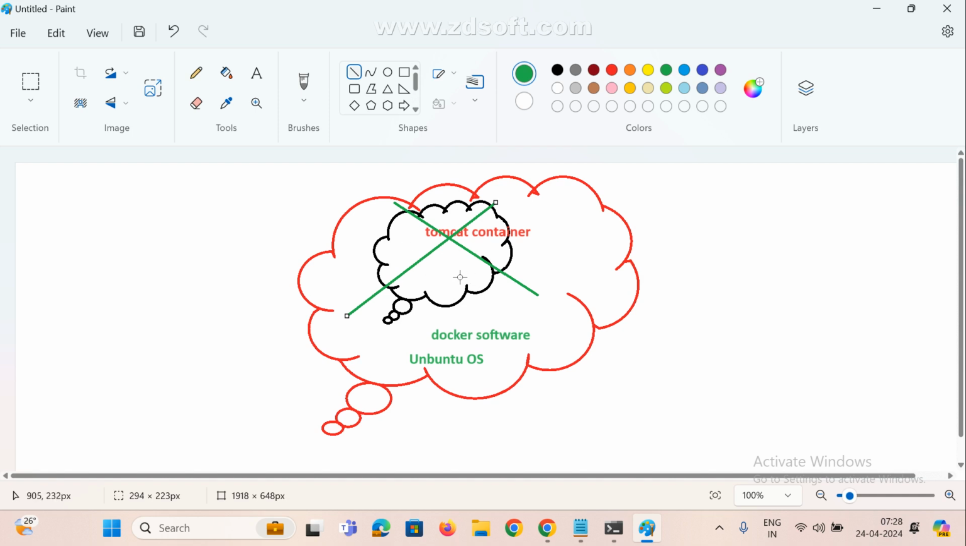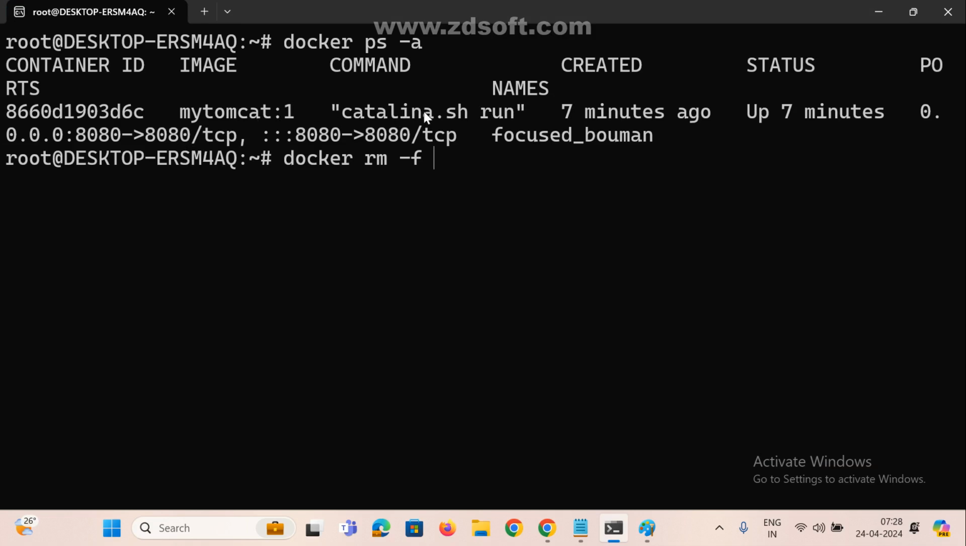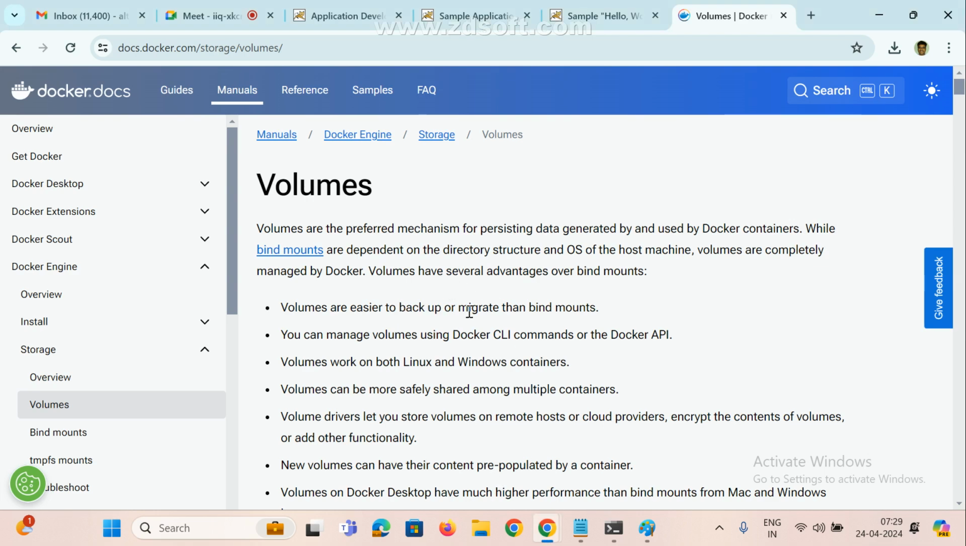In real time, this is not that easy. If we create one container, we make project related configuration changes. I updated the Tomcat users file, I updated the server.xml file, I did many things in this container, and I also need some backup files. Even if the container is deleted, if I create the container again I have to repeat the same steps, which is a waste of time. So if you want to persist your data, like backup or migrate, then use volumes over bind mounts. You can manage volumes by using Docker CLI commands and the Docker API. Volumes work on both Linux and Windows containers.